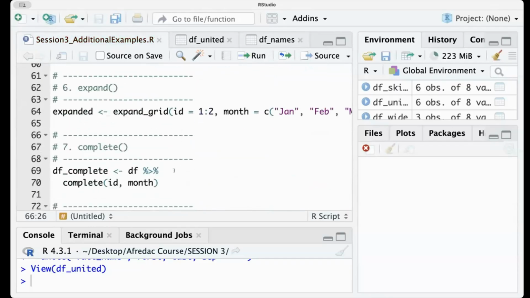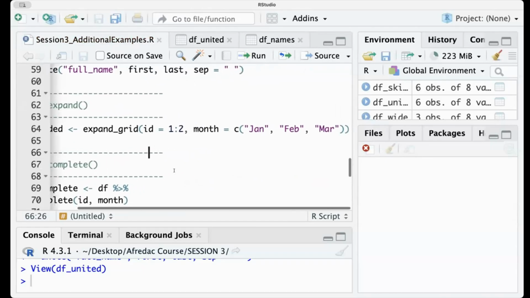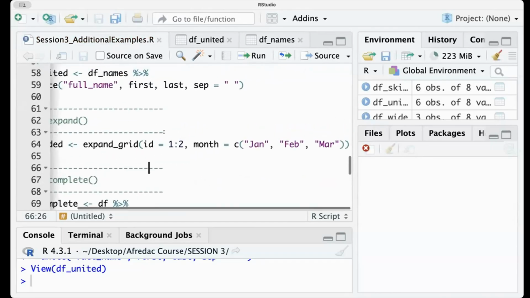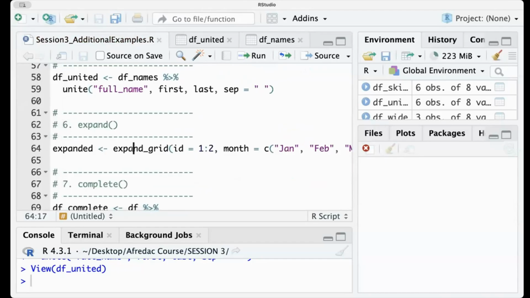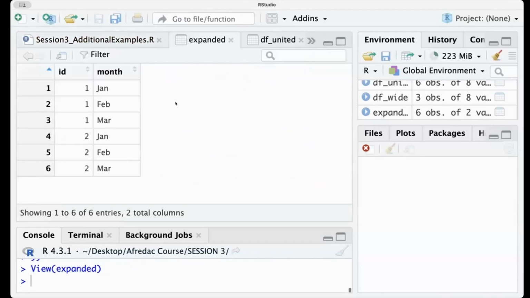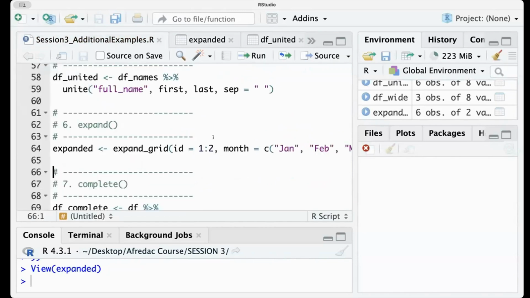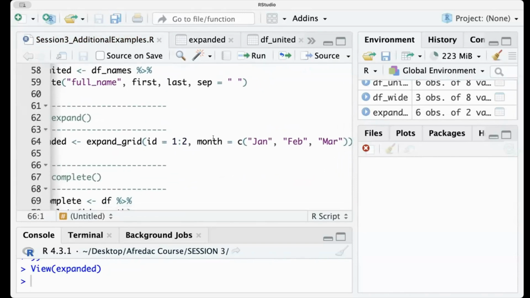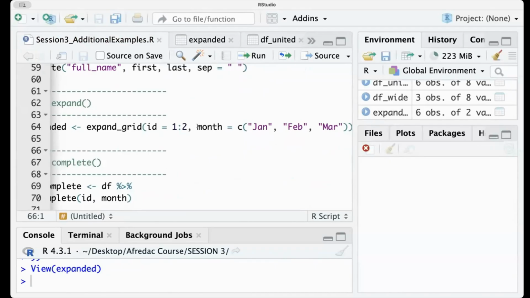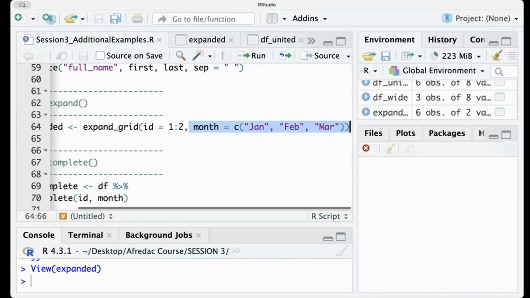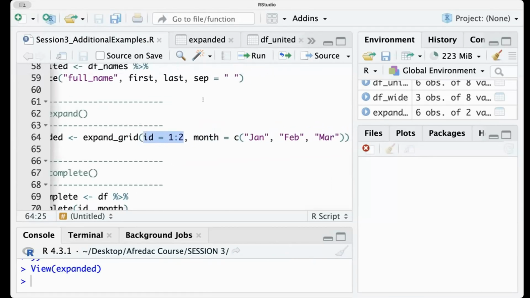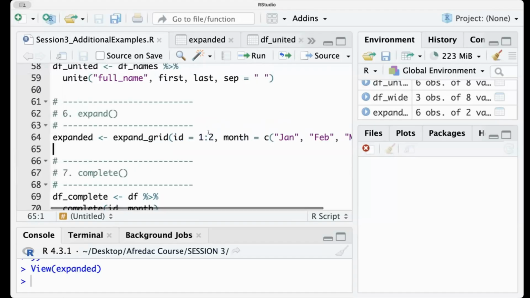Now the next couple of functions show us how to work with combinations in our data set. So for example, I can use something called expand_grid. Let me show you how this works. Expand_grid basically shows you all possible combinations of ID and month. So let's say months are Jan, Feb, and March, and your ID is 1 and 2 over here. So this will basically show you all possible combinations of IDs 1 and 2, and then Jan, Feb, March.